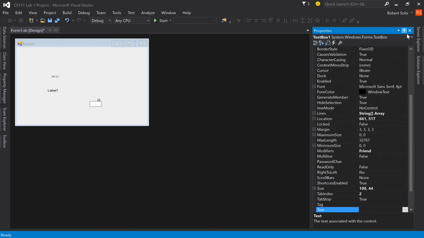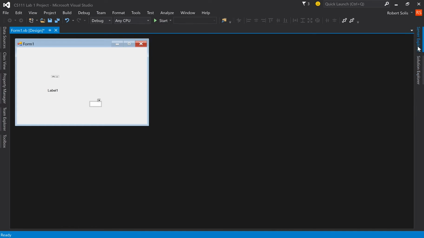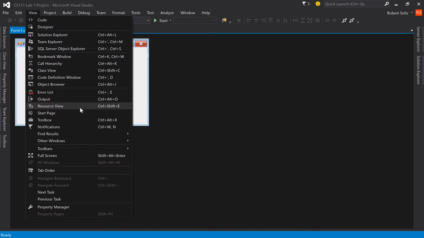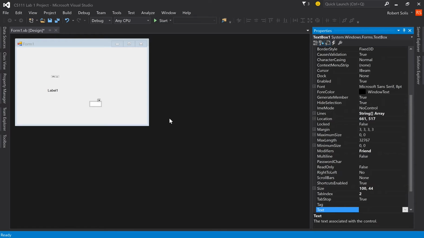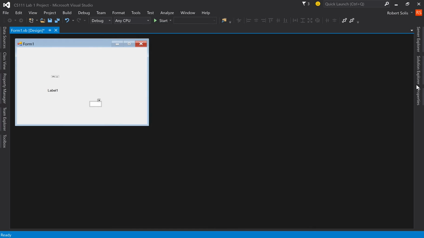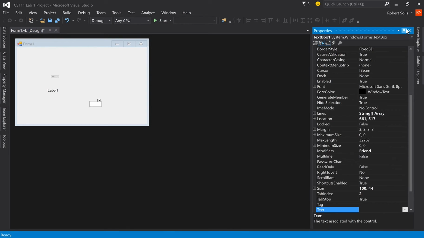Once again, let's say that you accidentally click the X to close the Properties panel. Now you don't see it over here. You can bring that back to life by clicking View. You have to go to Other Windows, and then you'll see the Properties window. So I select this, and then now the Properties panel is back up. And then another thing I'm going to do is to make sure that the Auto Hide Push Pin is touched so it keeps it in place.